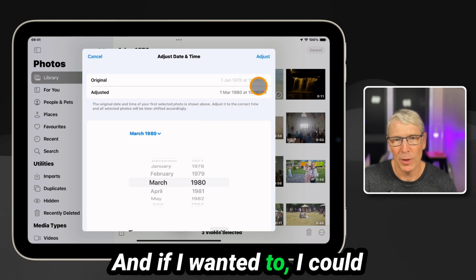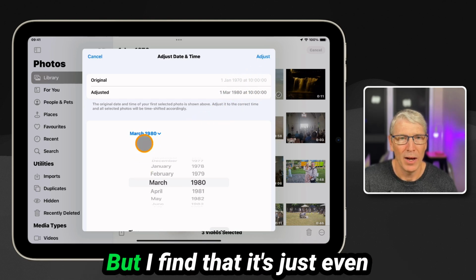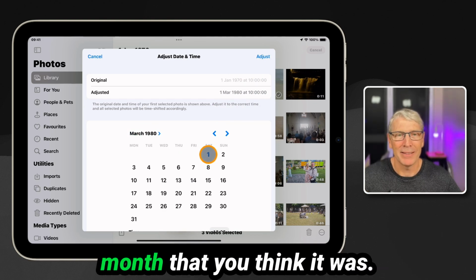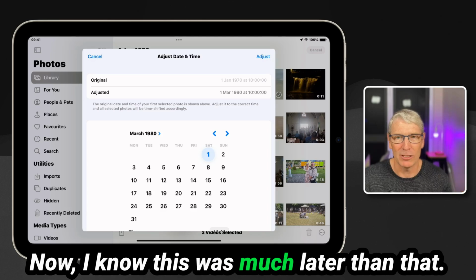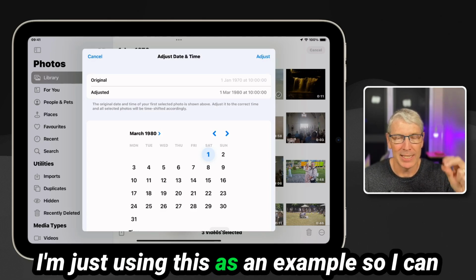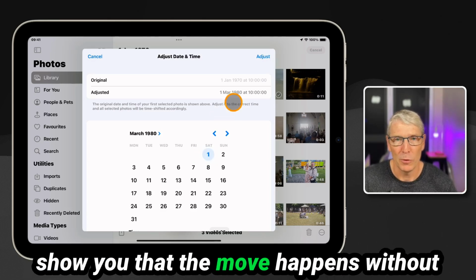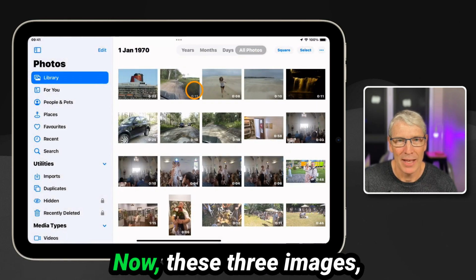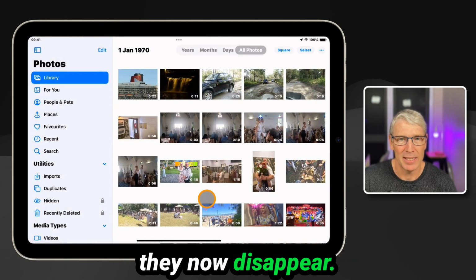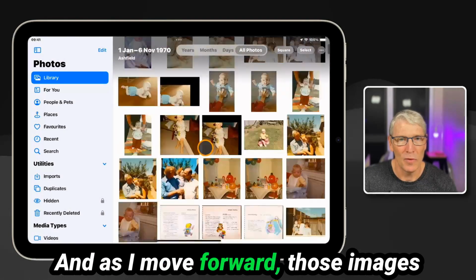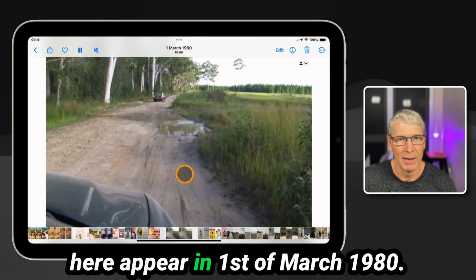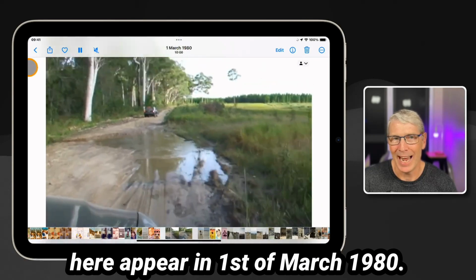And if I wanted to, I could get into the time as well. But I find that just being approximately in the month that you think it was is enough. Now, I know this was much later than that. I'm just using this as an example so I can show you that the move happens without going hunting through 40,000 of my photos. Now I touch adjust. These three images now disappear, and as I move forward, those images appear in 1st of March 1980.